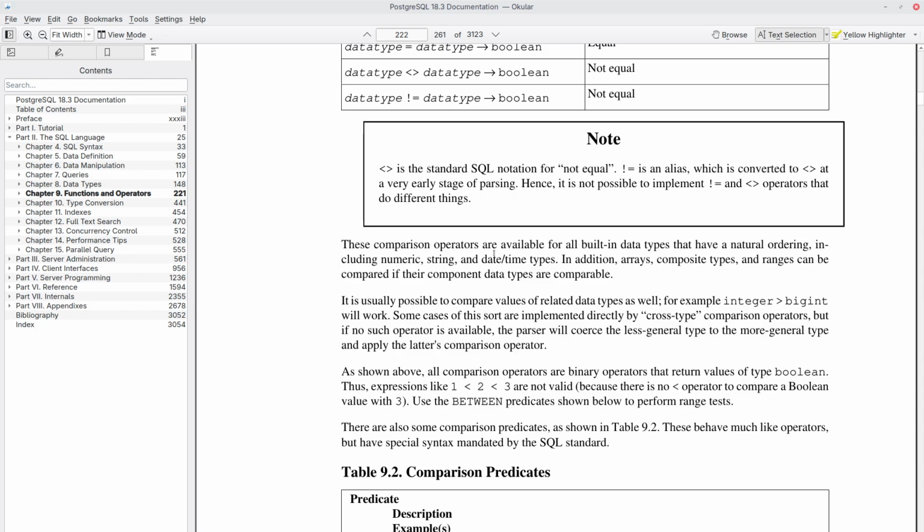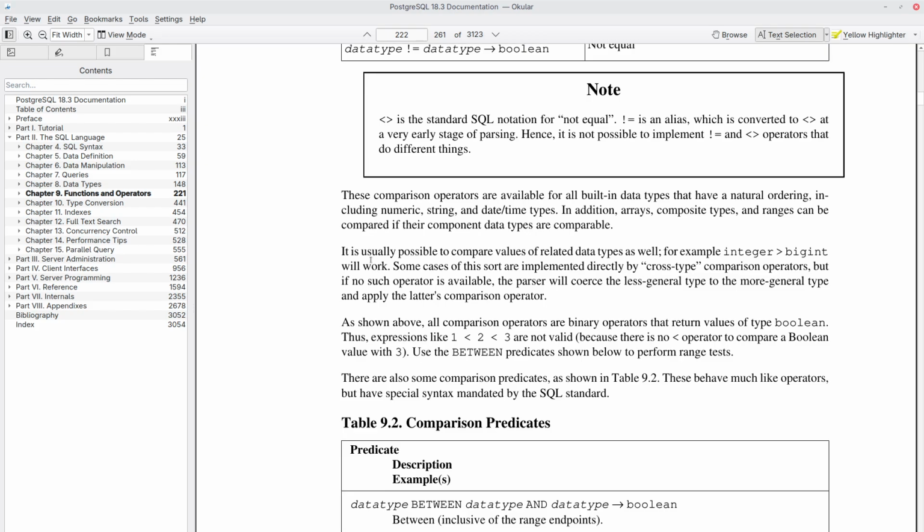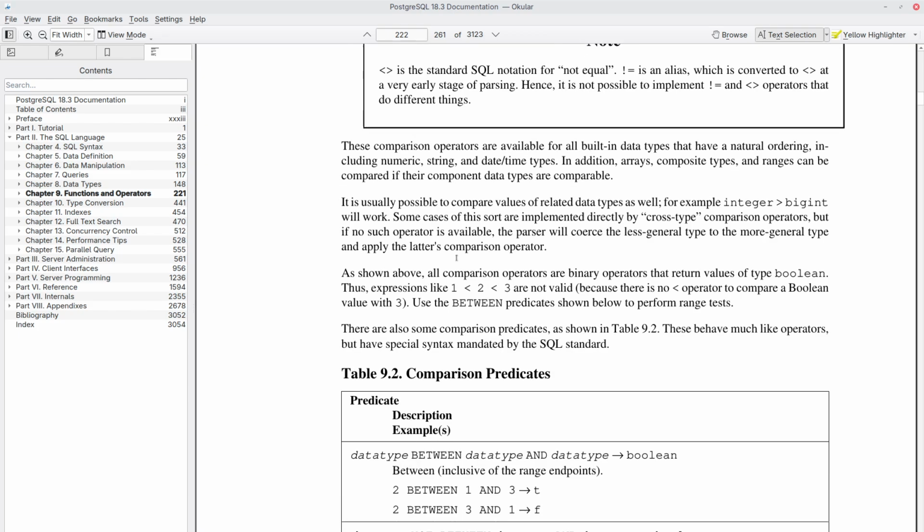These comparison operators are available for all built-in types that have a natural ordering, including numeric, string, and date types. In addition, arrays, composite types, and ranges can be compared if their component data types are comparable. It is usually possible to compare values of related data types as well. For example, integer greater than bigint will work.